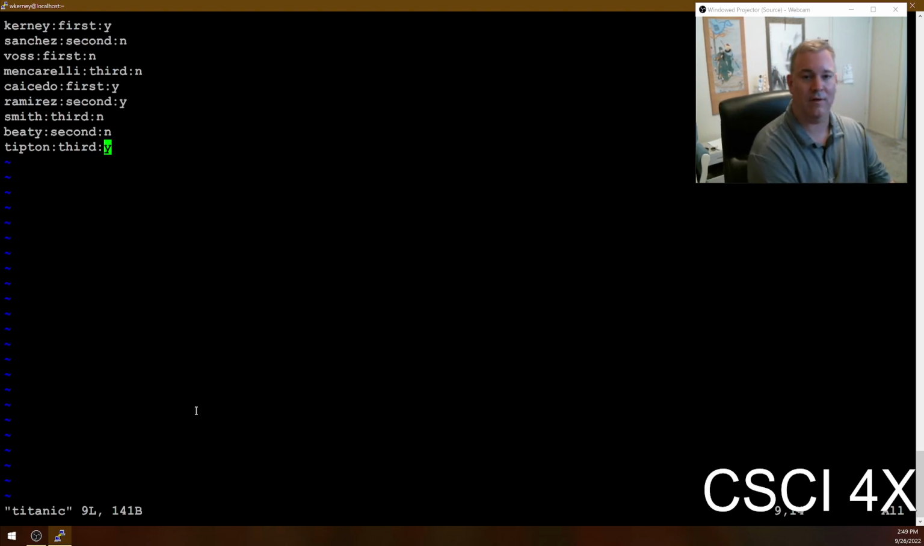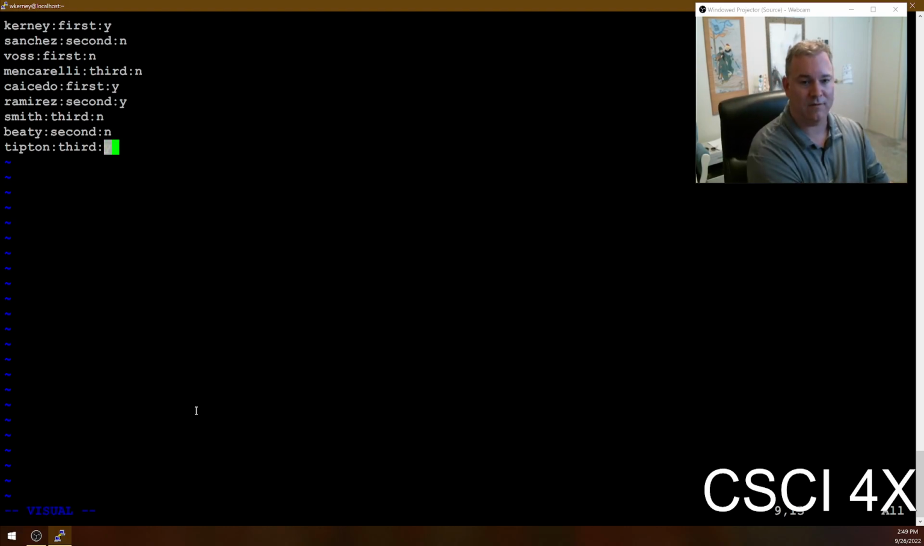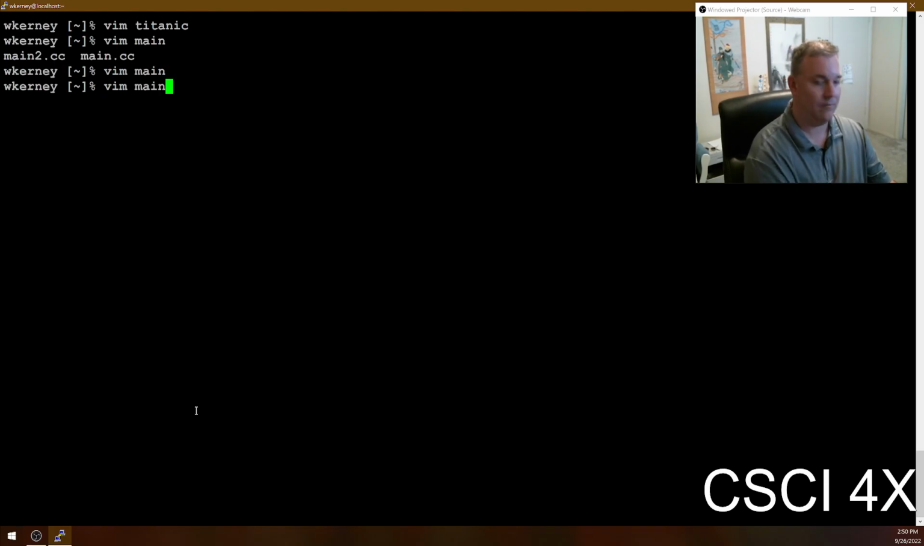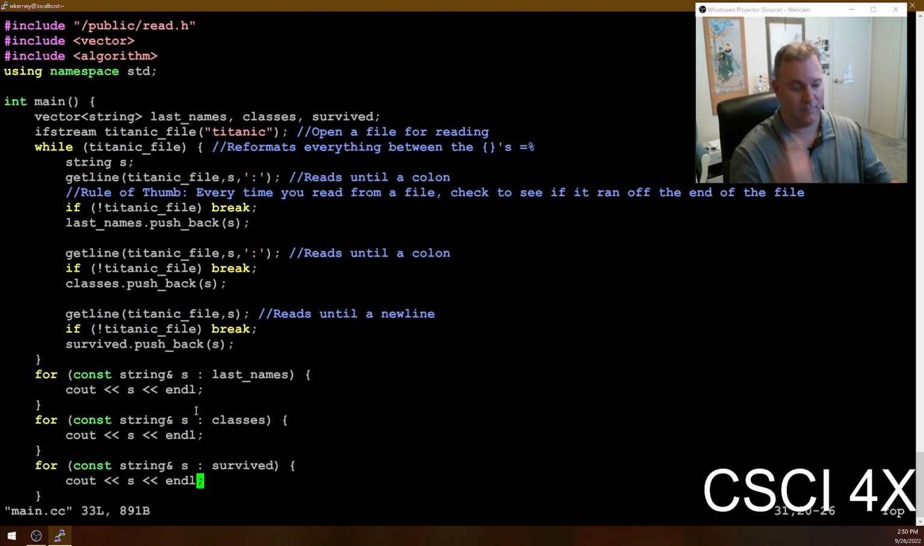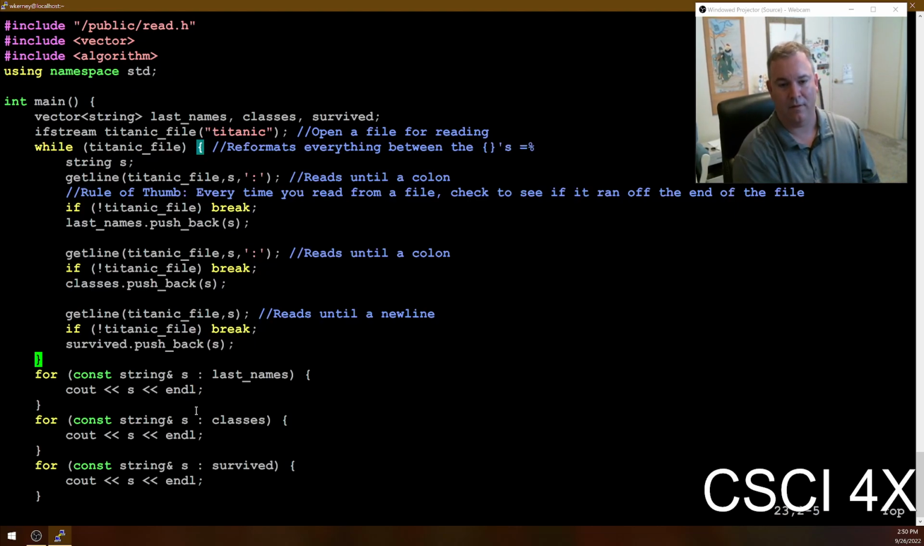Today, I'm just showing you that if you have a file that is structured like this, it's got columns of data. How do you read one column, one column, one column? How do you check for running off the edge of the file? How do you put it into a data structure? And this is how you do it. So from here to here, that's how you do it. It's not too bad.